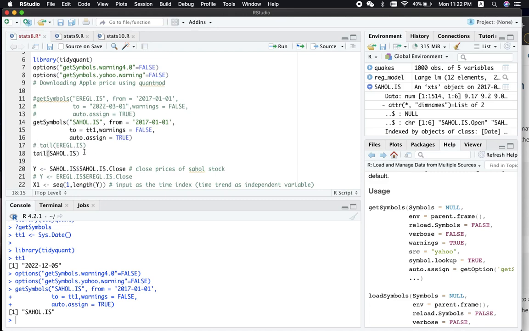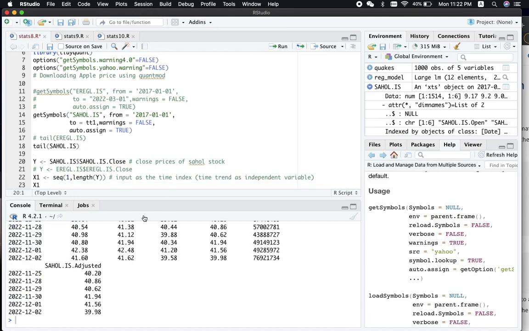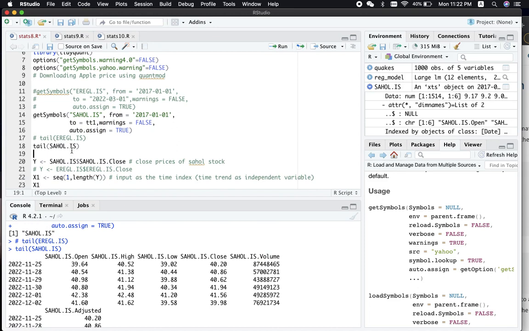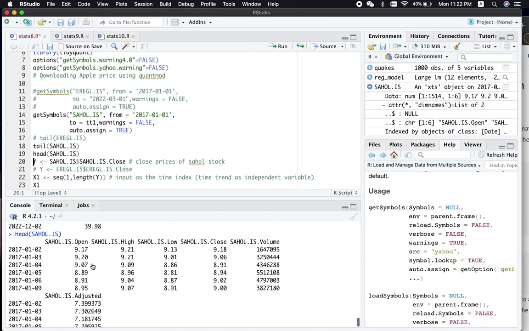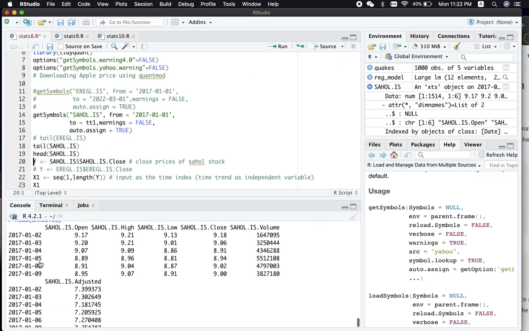Then we can check our data set, for example, the tail of the data set, or you can check the head of the data set. It's up to you, of course. This is how our data set looks from the beginning of 2017. The first observation starts from January 2nd. And we have the open, high, low, close, volume and adjusted close prices for whichever stock you enter.